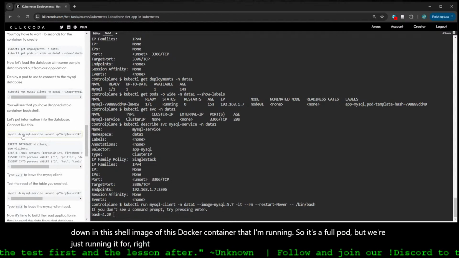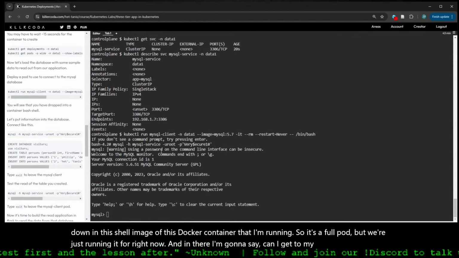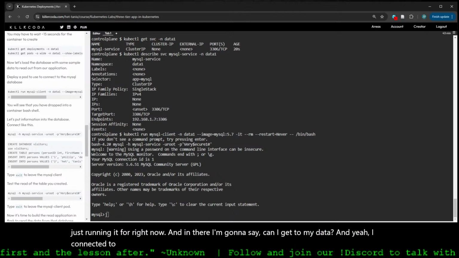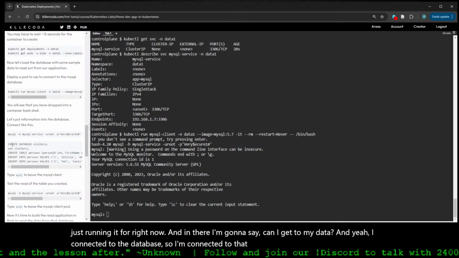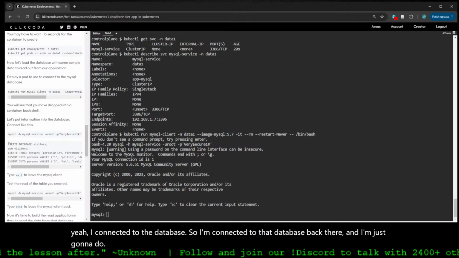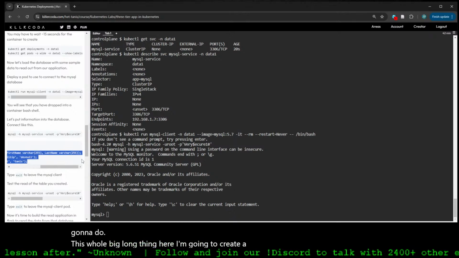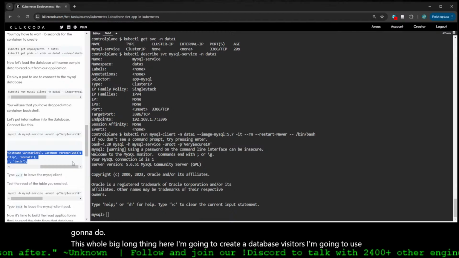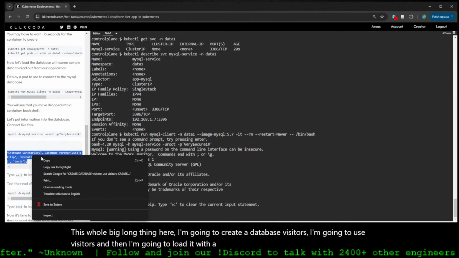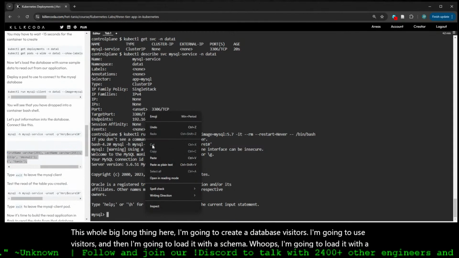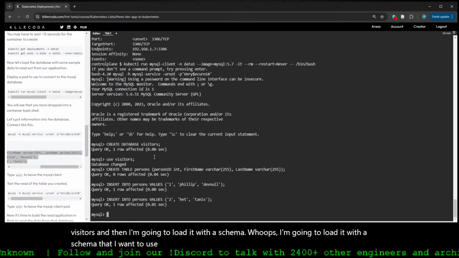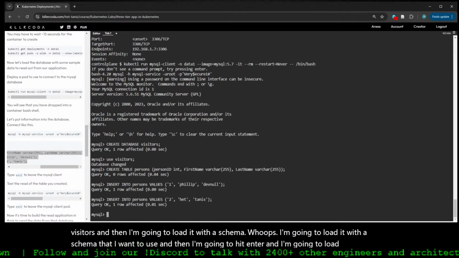And in there, I'm going to say, can I get to my data? And yeah, I connected to the database. So I'm connected to that database back there. And I'm just going to do this whole big long thing here. I'm going to create a database visitors. I'm going to use visitors, and then I'm going to load it with a schema that I want to use. And then I'm going to hit enter, and I'm going to load it with 2 pieces of data.